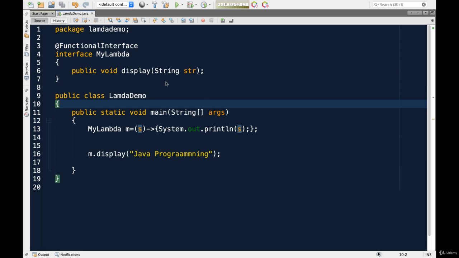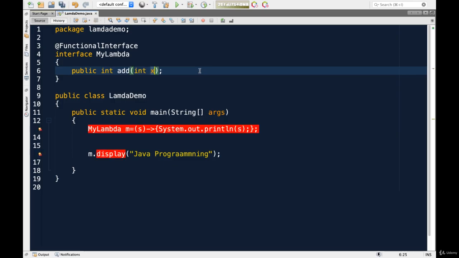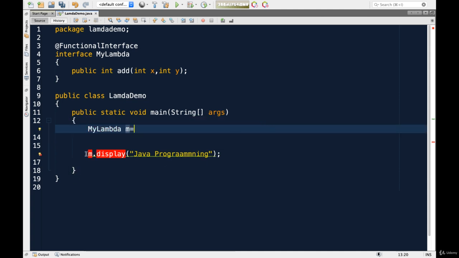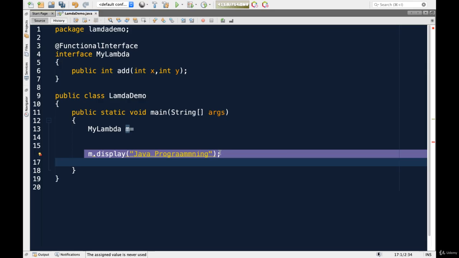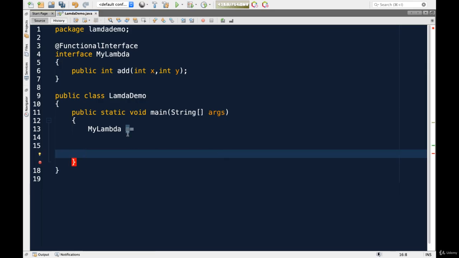Now let us look at another example. Can a method take multiple parameters? Yes, a method can take multiple parameters also. I will change this method name and give the method name as add, taking integers x and y. The name says that it is for adding two integers. Then I should change this lambda expression. I will remove this and rewrite it, and also call the method once again. Let us work freshly on this one.